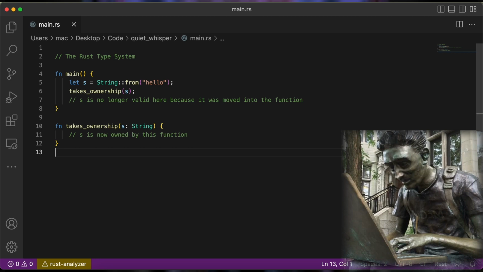So there you have it, a brief overview of the Rust type system and its features, including strictness, generics, traits, and ownership. I hope you found this overview helpful and that it gave you a greater appreciation for the power and expressiveness of the Rust type system.